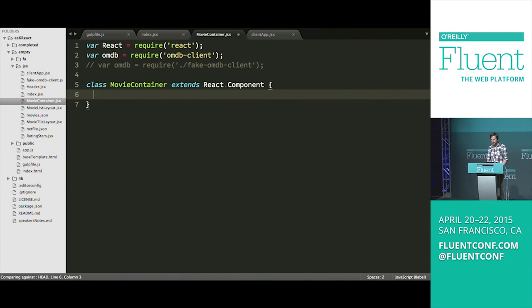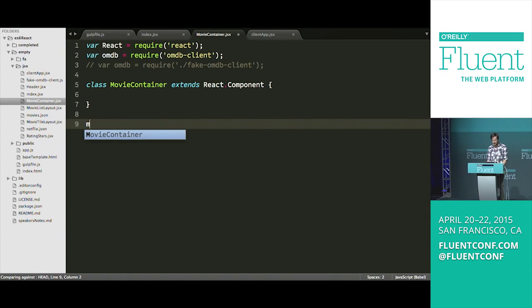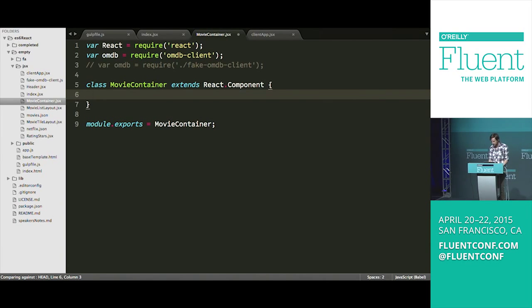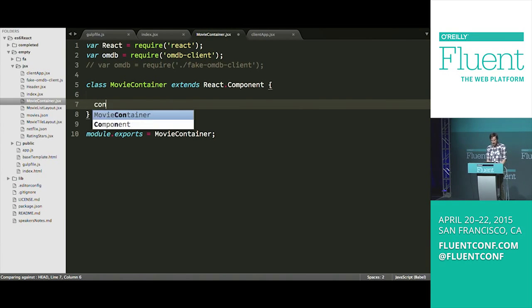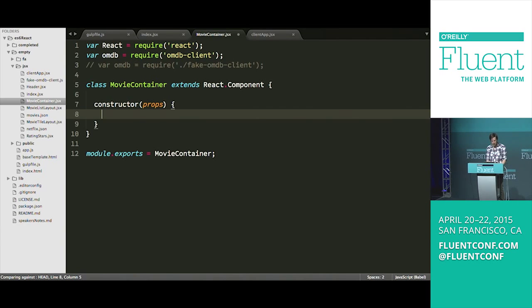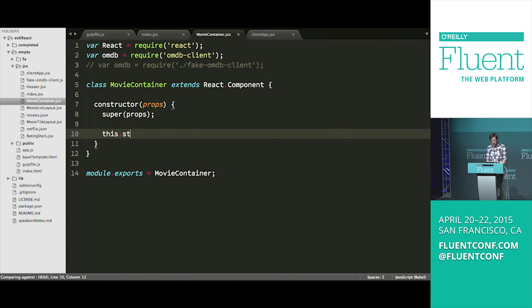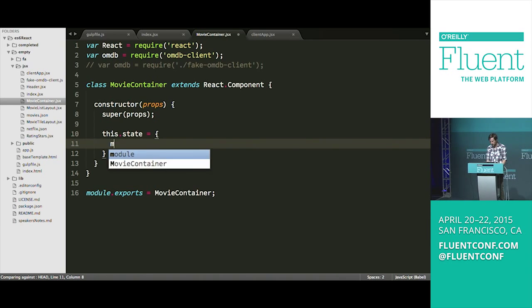Okay, this all should look pretty familiar for you. You're gonna say module.exports equals movie container. You're gonna say constructor taking props. Super props. Okay, and you're gonna say this.state equals an object. We're gonna put in a movie, and it's just gonna be an empty object.